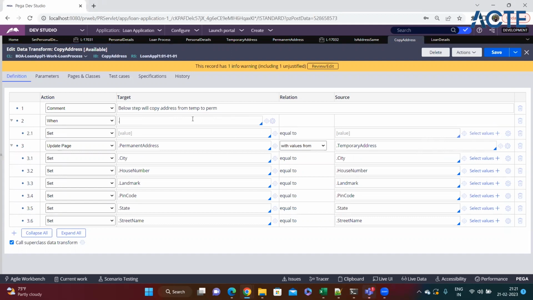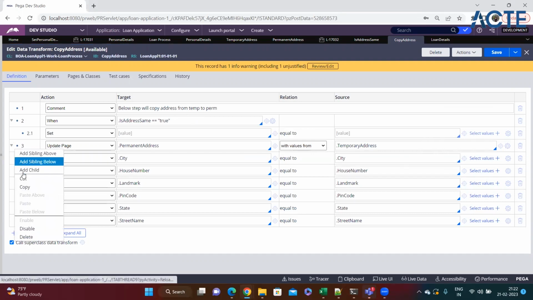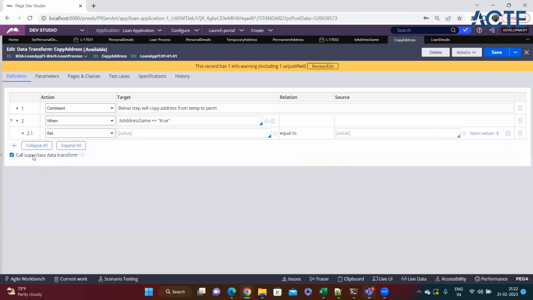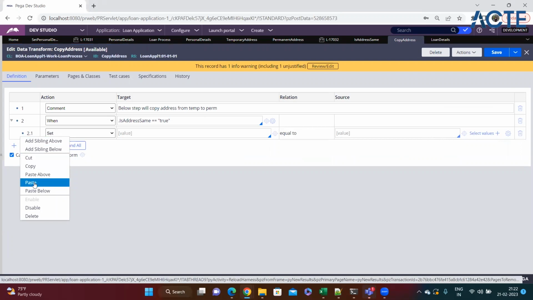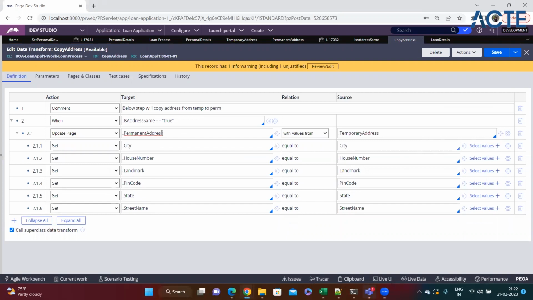Otherwise, if it's a simple one, like in our case, is address same equals true. If it's true, then I want to update this. I'll just cut this and paste it here. All I'm doing is right click and paste. Okay, that's it. So now you can see the action I'm doing is, when the address is same, only then I'm copying it, that update page, and doing all these things. Otherwise, unlike that.